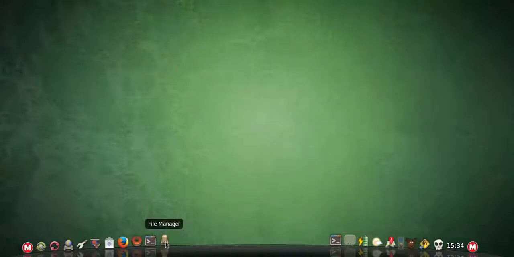On this side you've got your file manager, a normal terminal, your Opera browser, your Firefox browser, your software center, your background changer, your settings manager, your package manager, your system sources, your update manager, and your menu. Okay, so these are the current icons on the dock.